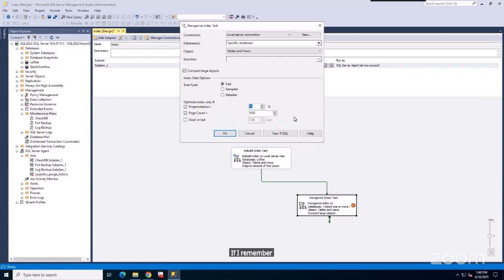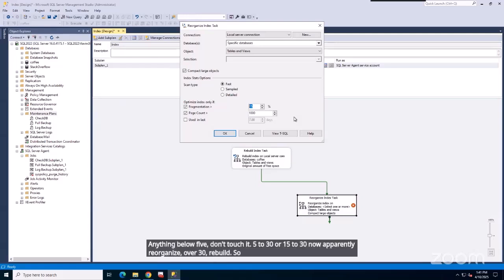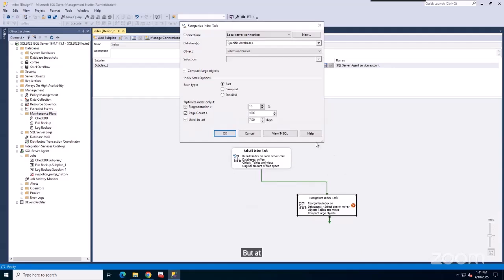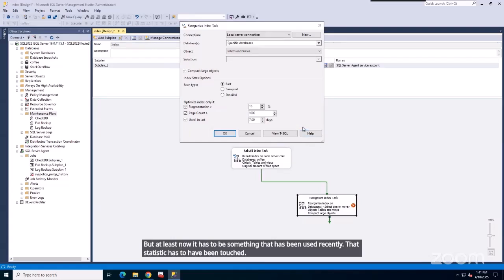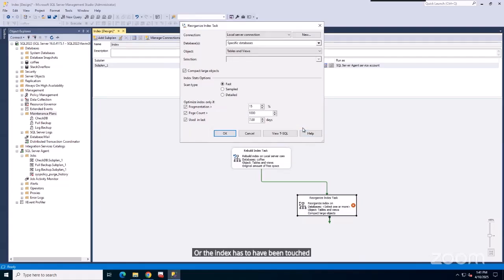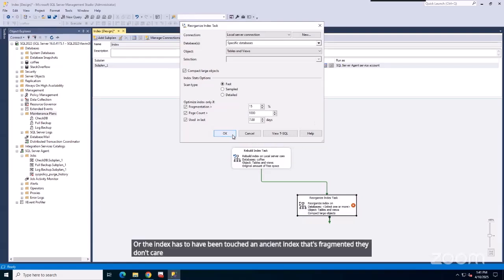So it was 5 and 30 is what Microsoft defaults to. Anything below 5, don't touch it. 5 to 30, or 15 to 30 now, apparently, reorganize. Over 30, rebuild. So the more fragmented they get, the more aggressive approach they take by default. And it's still sitting there at 1,000 pages. But at least now it has to be something that has been used recently. That statistic has to have been touched, or the index has to have been touched. So an ancient index that's fragmented, they don't care about, apparently. So that's kind of cool.